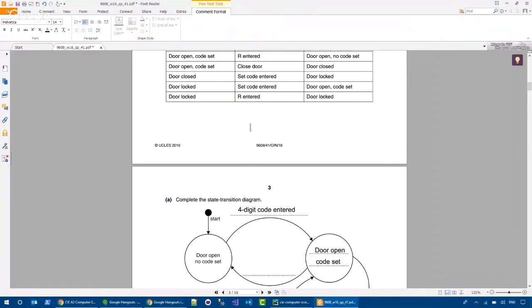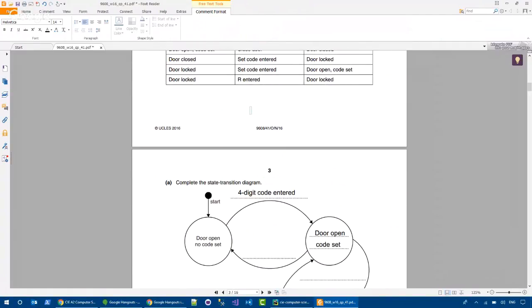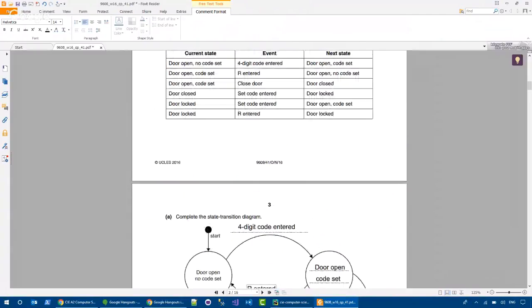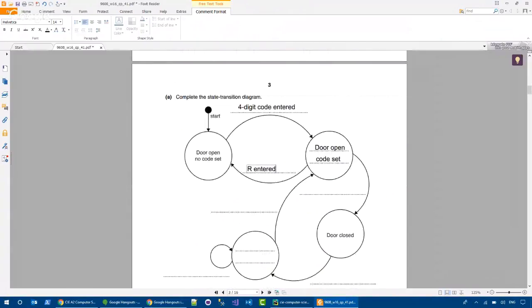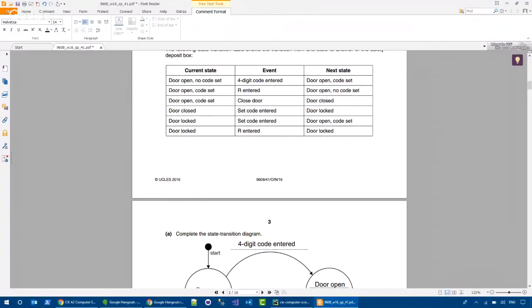You can see in the table that in order to move to door open, no code set, you need to enter R, and then here you can put R entered. The other event instead is closing the door. So if the door is open and the code is set, and you close the door, you go to the door closed state. Okay, so now if you are in the door closed state, the only way to move on is to set the code entered, because you need to lock the door first.